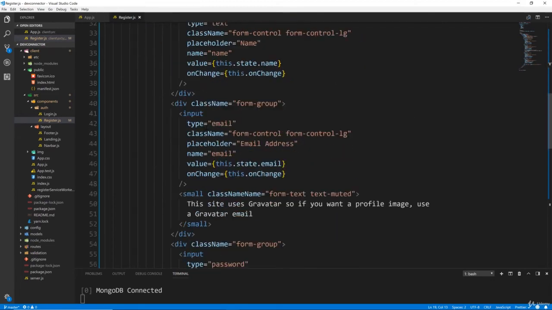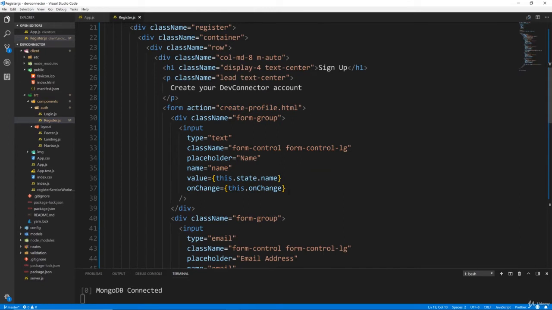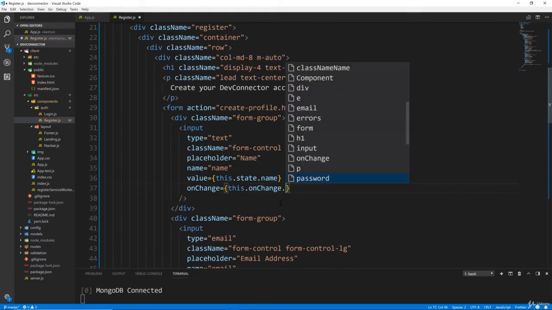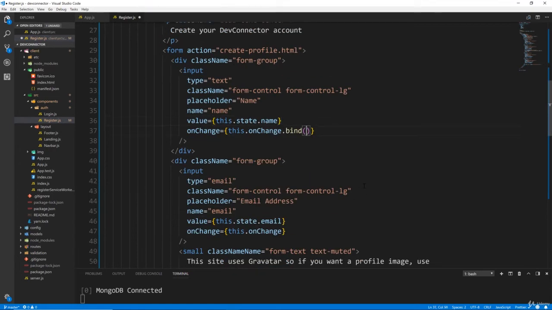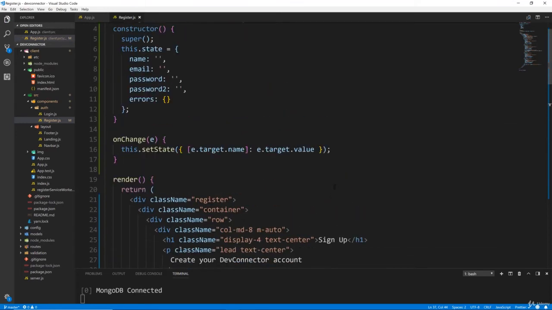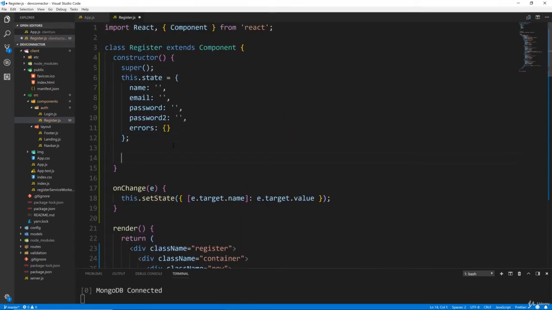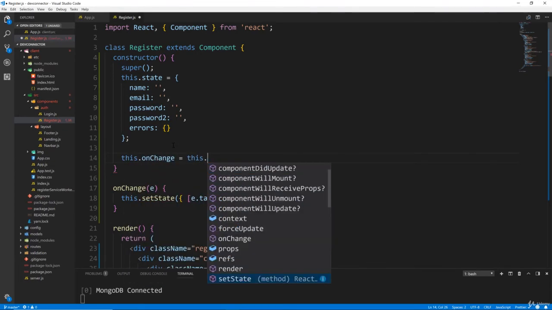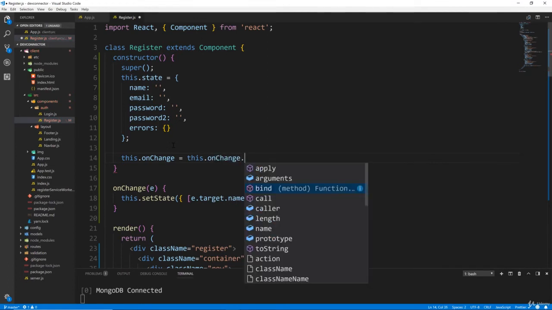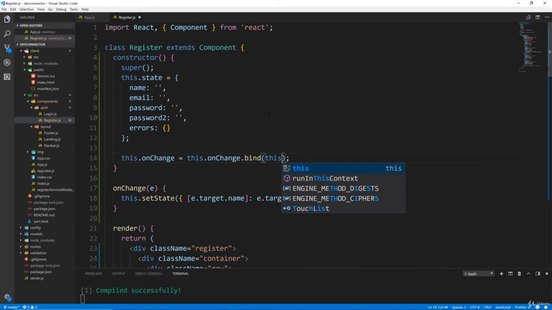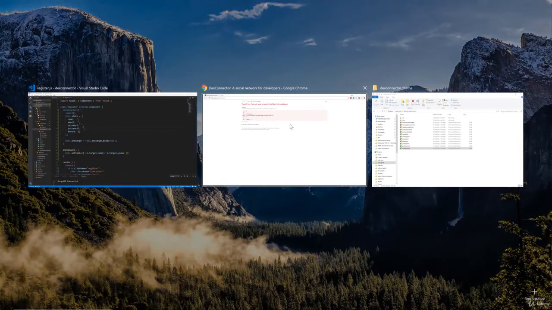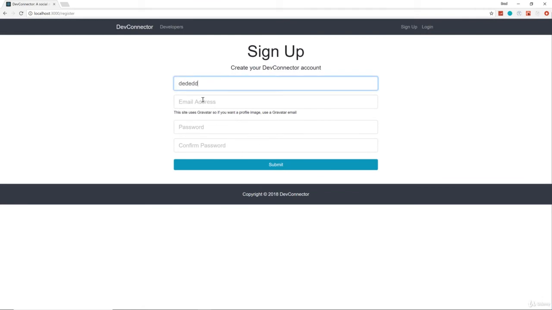So we can do this in two ways. We could either go to each change event and say dot bind and pass in this. That's one way we could do it. Or if we don't want to do that to every single onChange, we could undo that and go to the constructor, and we can then say this.onChange is equal to this.onChange.bind, and then pass in this. All right, so let's go ahead and save that. Let's go back, and now if I start to type, it works.